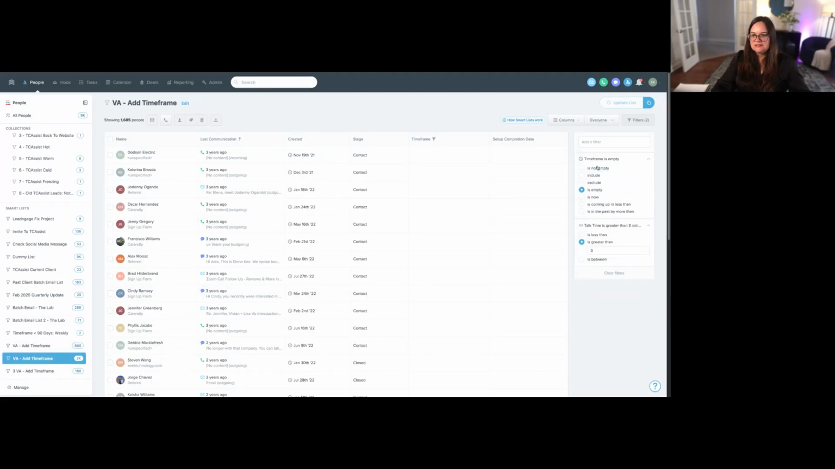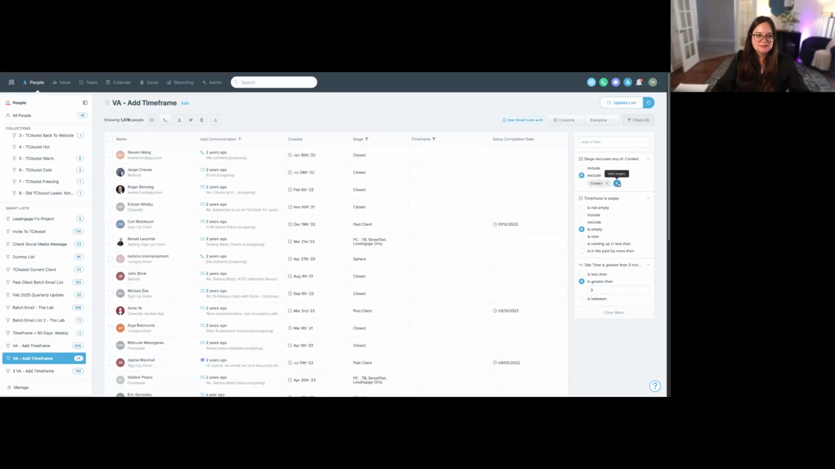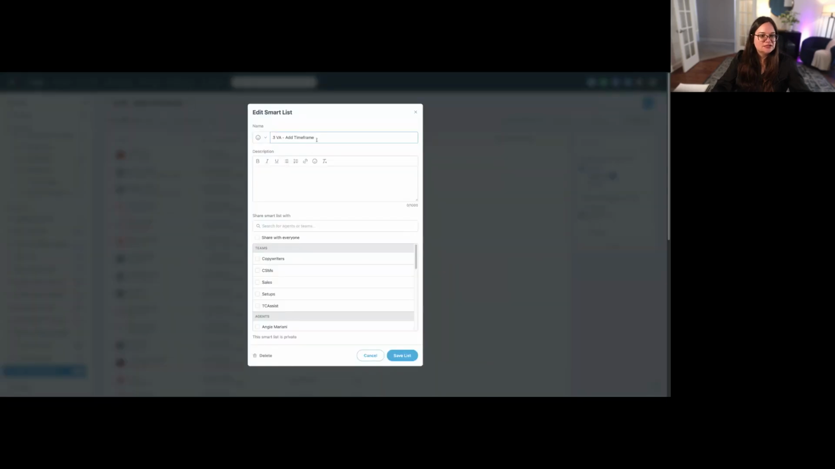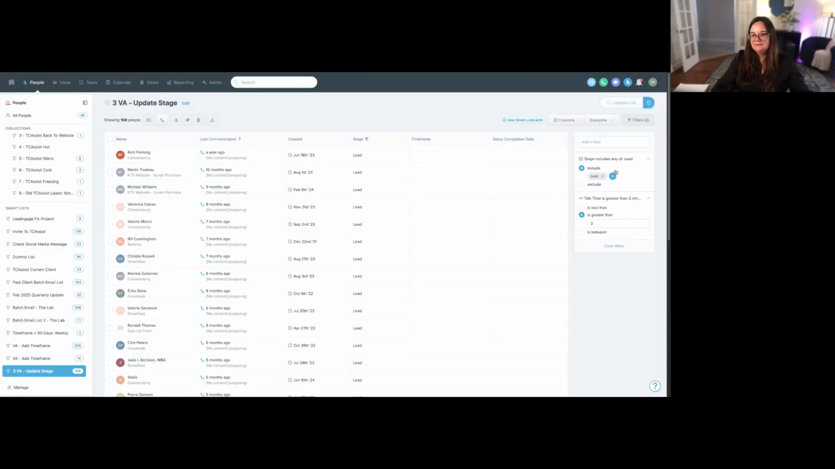And what we can do is exclude specific stages, like exclude contact stage, which means not interested. Trash stage is automatically excluded. And then list number 3 is talk time is greater than 3 and the stage is still lead. In this case, this is actually not a time frame stage, it's update stage, because the stage is still lead. So this isn't even related to time frame, it's just updating the stage.